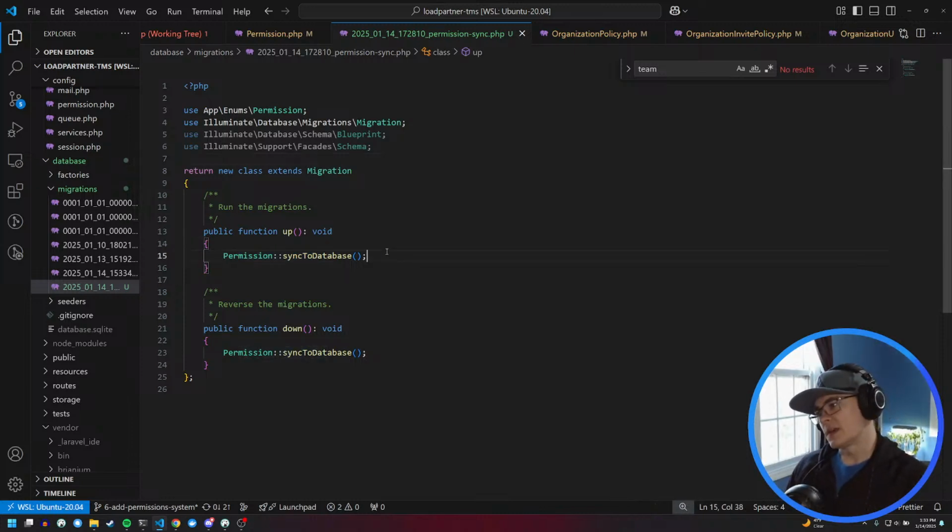This might be something that in the future we make like an artisan command on deploys, maybe it's just like PHP artisan app deploy, and it runs all the things we need to run. And this could become part of that. It just runs this instead of making it a migration. But for now, this is easy enough. We can kind of cross that bridge later, I think.